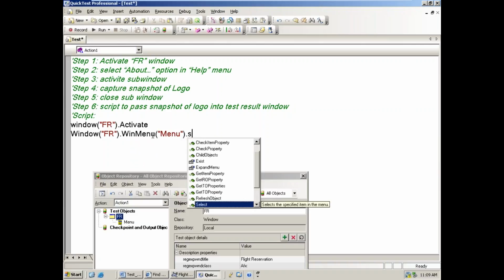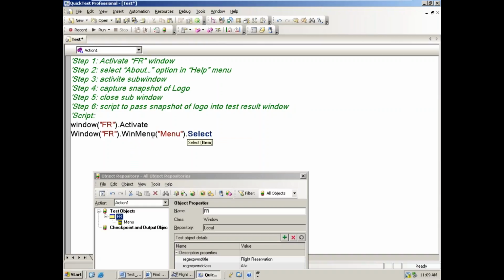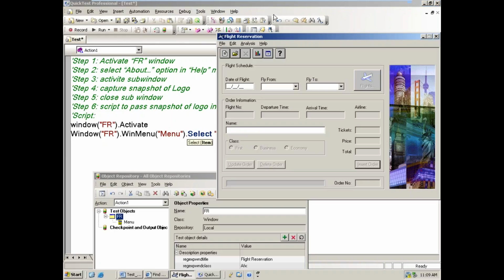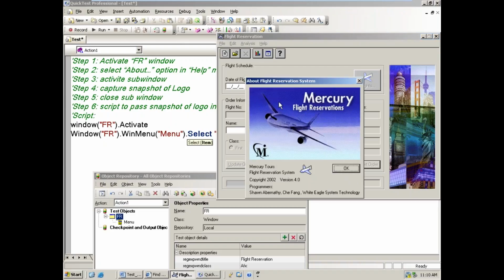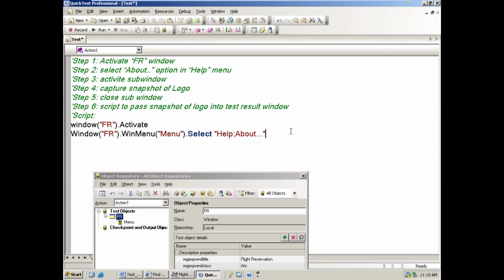The method is select. So where does it have to select? What I'm saying is help menu about. First you have to say here help semicolon about, with the 3 dots that are there in the application. They are given like that, and we have to follow that. About 3 dots. After selection, we are going to get a sub window here. Okay, about 3 dots.